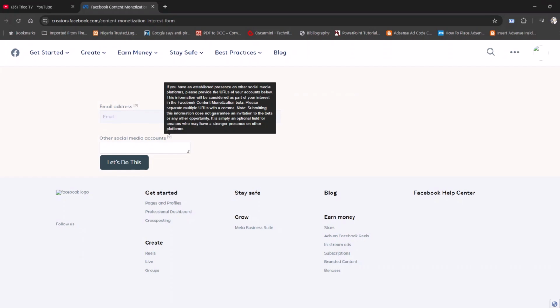Then other social media accounts, you can put them here. If you have an established presence on other social media platforms like Twitter, Instagram, or any other, you can put the link here and separate them with a comma. I will recommend just posting the one you think you are most popular on, but you can separate them with commas if you have more.